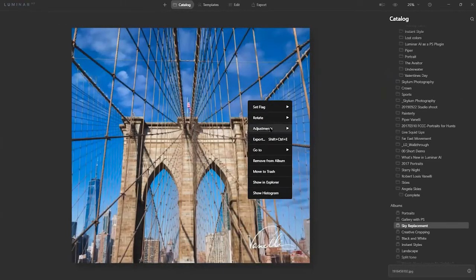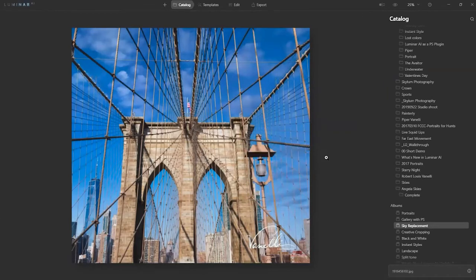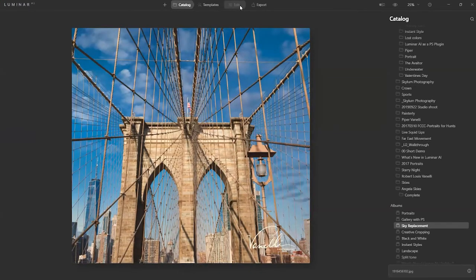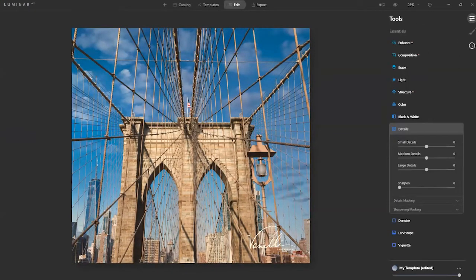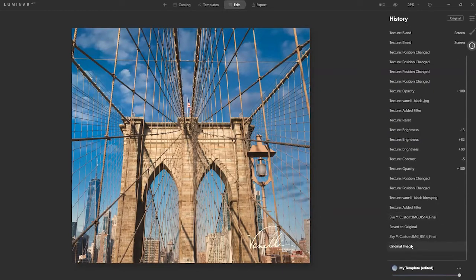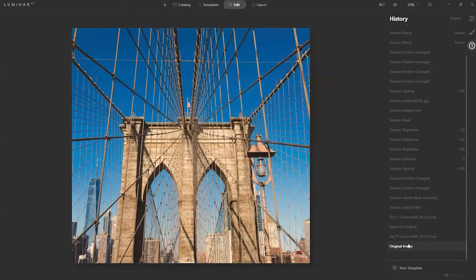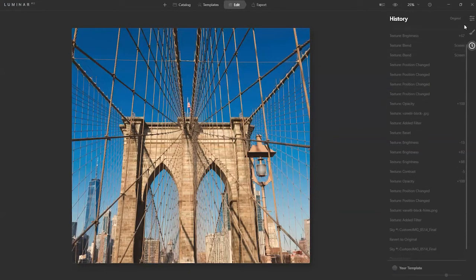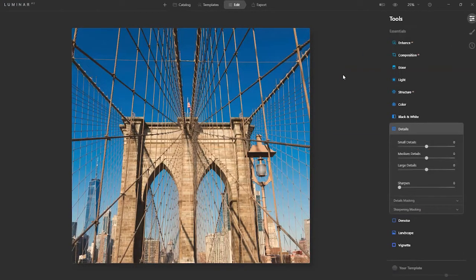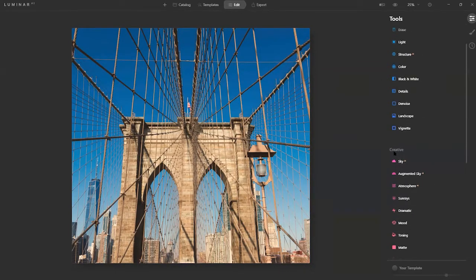Let me reset this. Give it a second. And actually, there we go. Let me go to edit. And I'm going to bring this all the way down. Let's go to the original image. All right, so here's the original image. What we're going to do is take that California sky and put it into a New York scene. So let's come down to creative.